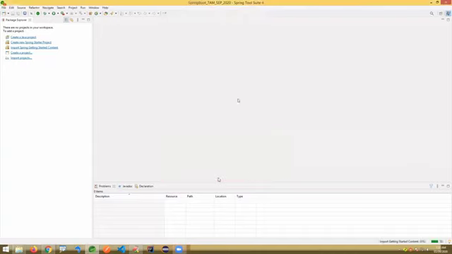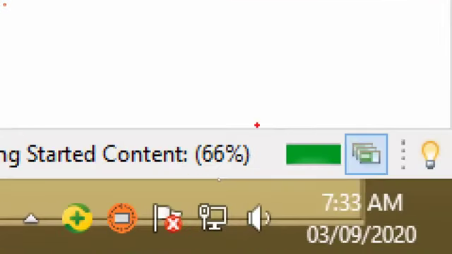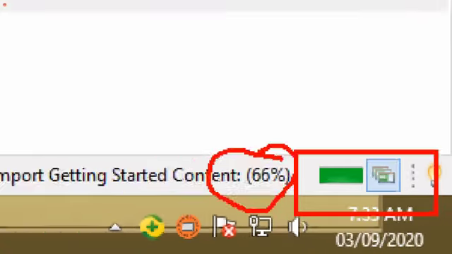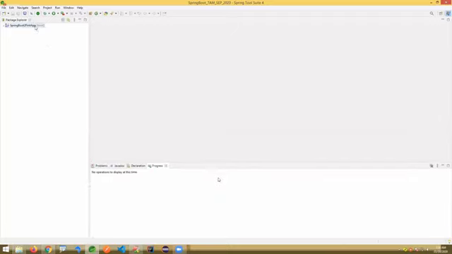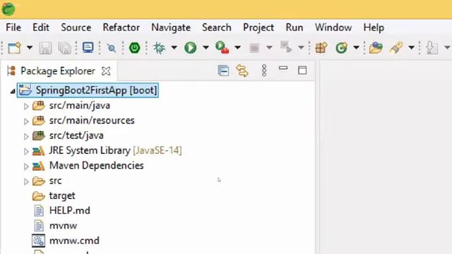and the Finish button. Just I clicked on this here. It will start downloading. You can observe the bottom right of the screen, it will be showing some downloading. You need to wait until it becomes 100%. If you're doing it the first time, it will take some time. Then you can see a project created here in the Project Explorer.